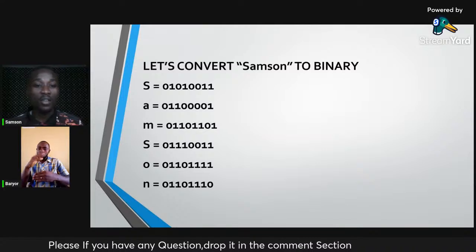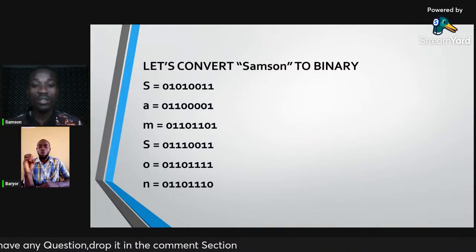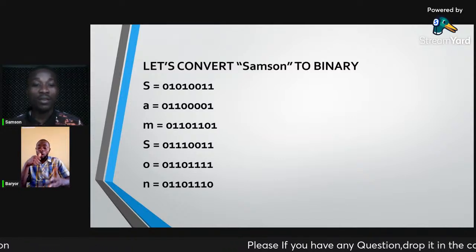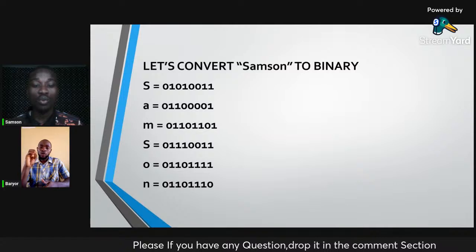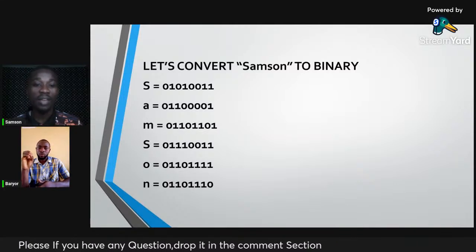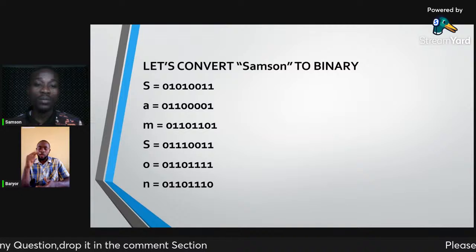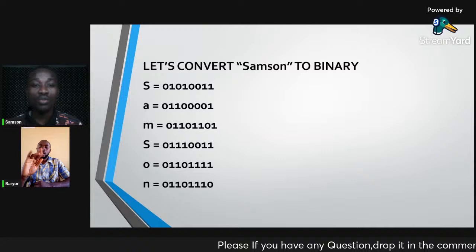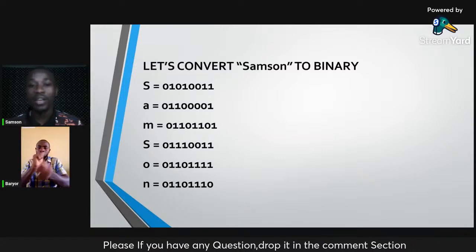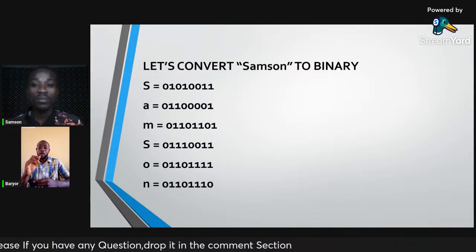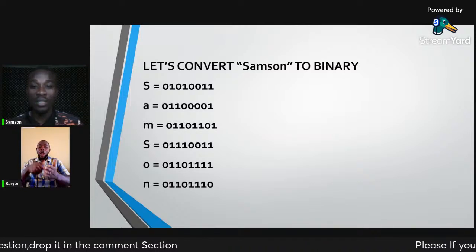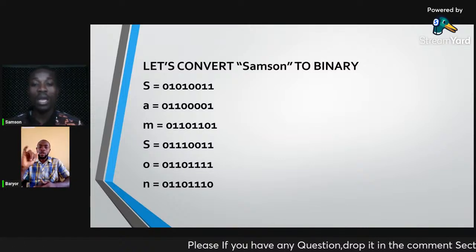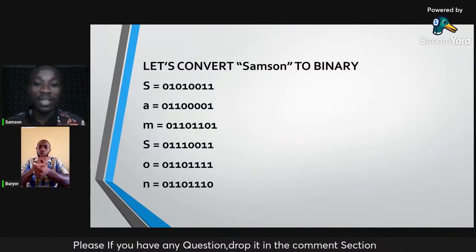Then O. Small letter O is 0110111. And for letter N, 011011110. So this is basically my name in binary. You can also try to interpret your own name in binary using the letters that I showed you in the previous slide, how to convert each letter to binary. Next slide, please.